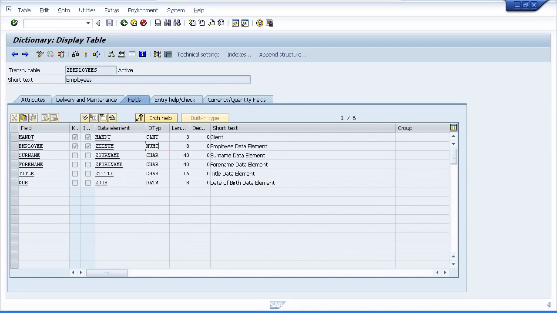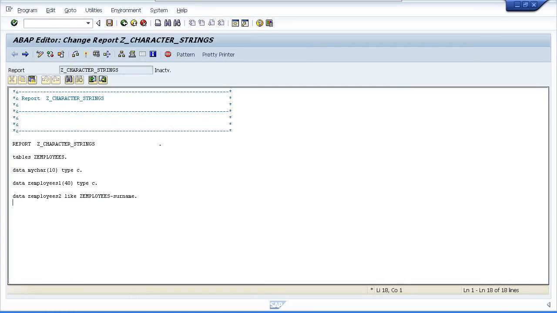This data type is ideal when we only want to use numbers within the field, and we have no intention of carrying out any type of calculation. So let's go back to the program and see how we would declare this field in ABAP. So as usual, we'll start off with data. And we'll call the field Z number 1 with a data type of N.